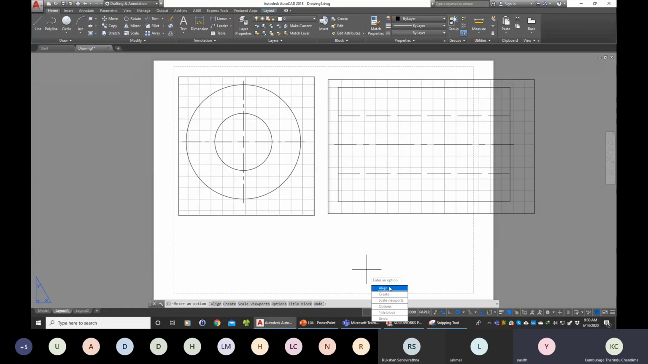Someone will have to tell me whether it is stuck or not. Can you see this menu?